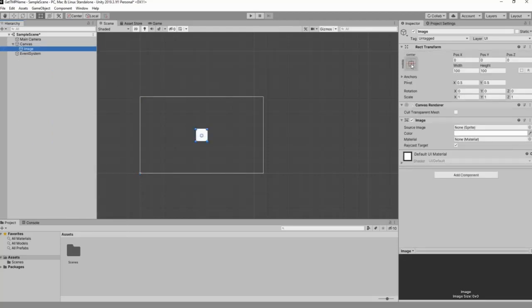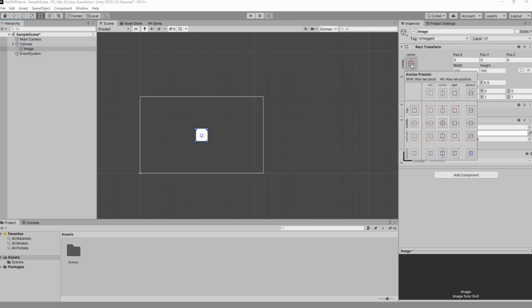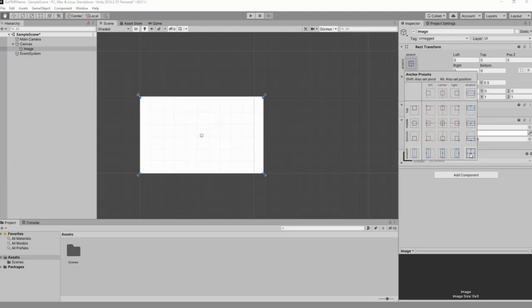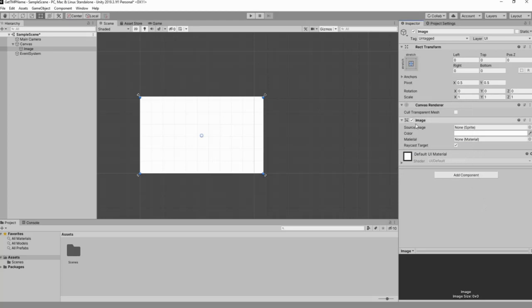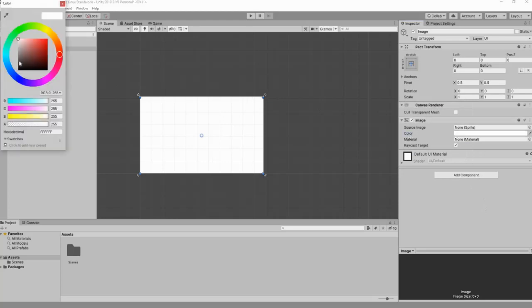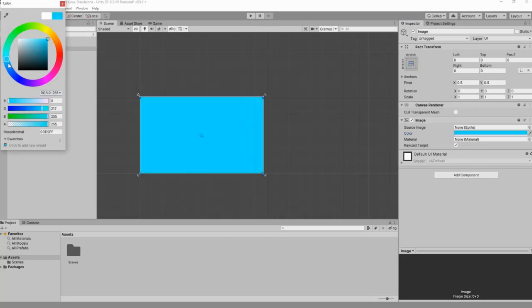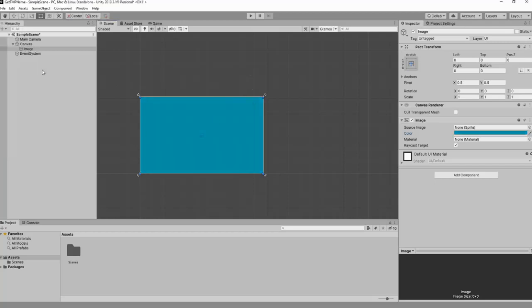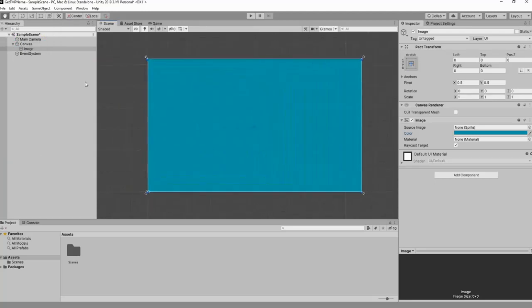then I go to the right hand side here in my inspector, click on this. I'm going to hold down Shift and Alt and select this option. That's going to stretch it across the entire canvas. Then I'm going to go into my image properties, change the color. You can pick a color that you like. I'm just going to go with something like turquoise, something to that effect. Yeah, that looks about good. You can pick any color you like. Just going to zoom in on this a bit.